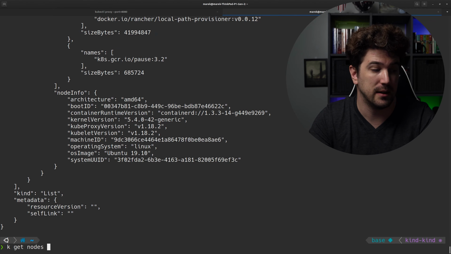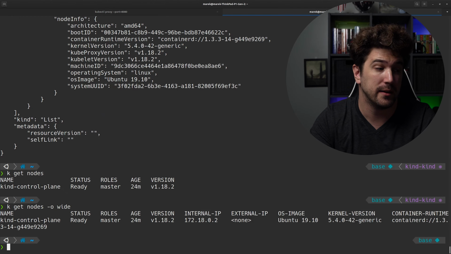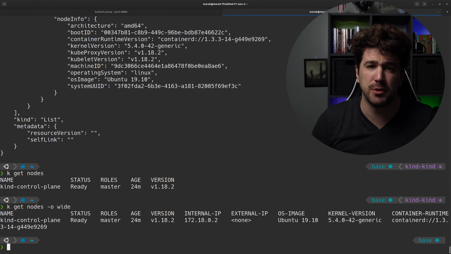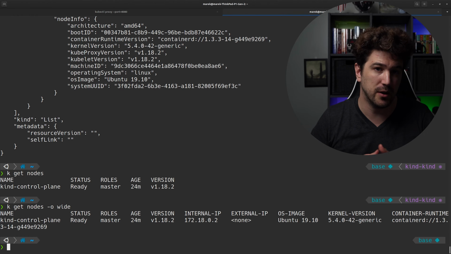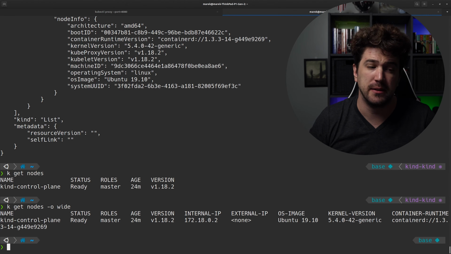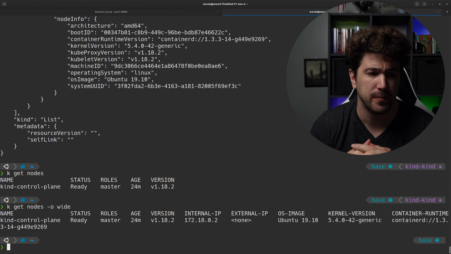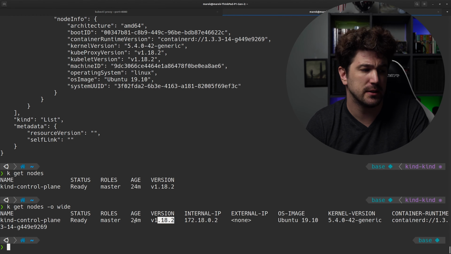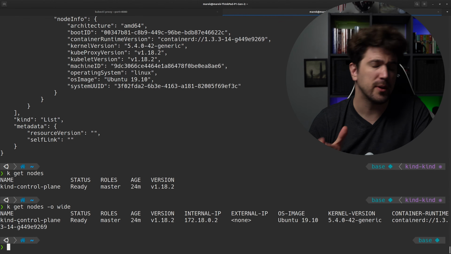Instead of just saying get nodes, see how much information you get there, do -o wide. Wide is going to give you a lot more information, still in the human readable format. So if you had a bunch of nodes here, it would list a bunch of nodes, all in a very, very easy to read format. So now we can see what OS image the node is, what the internal IP address, what the version is, and how old it is. All right, so now we're getting the hang of things.